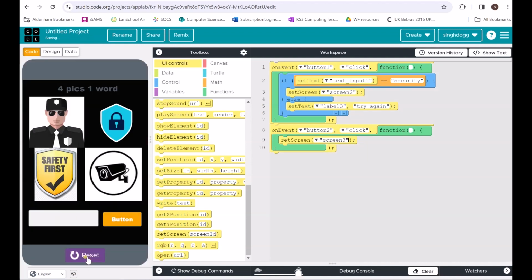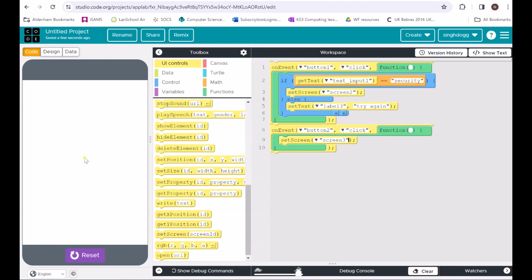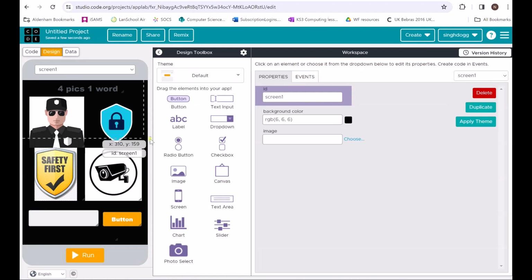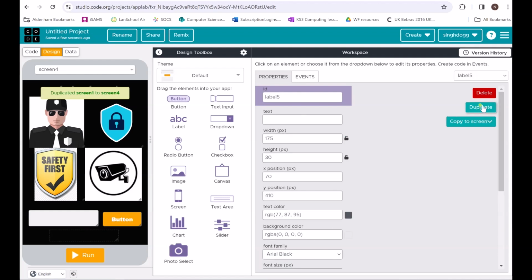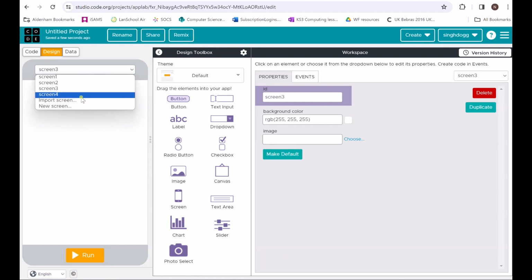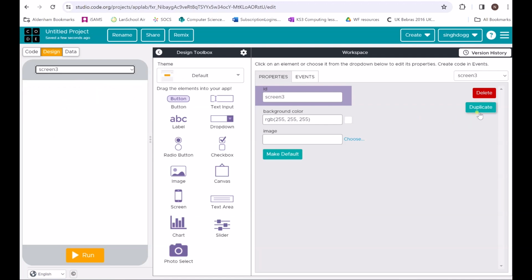So let's test it out, screen 3. So let's run that now. Type in security, click on the button, it says well done, next question, click on that, it takes you to the next screen. And then you can just, if you want to save a bit of time, like I always want to do, I can click on that background, I can duplicate that page, and that has been copied. That's page 1, page 2, page 3, and finally page 4. And you might want to get rid of screen 2 now. You can delete that screen now, and you can delete that.